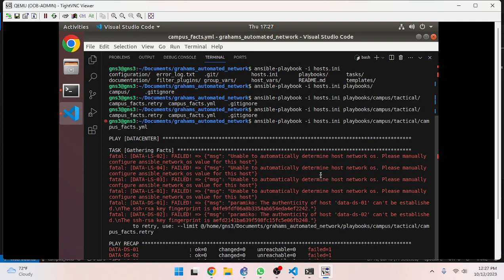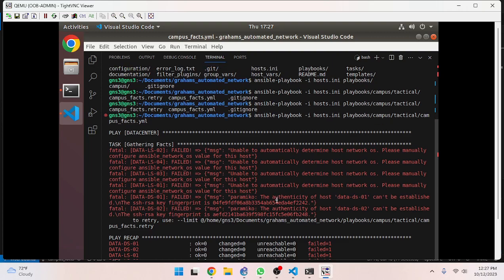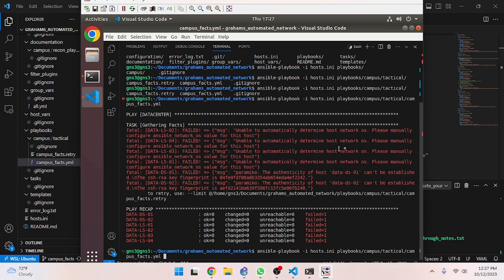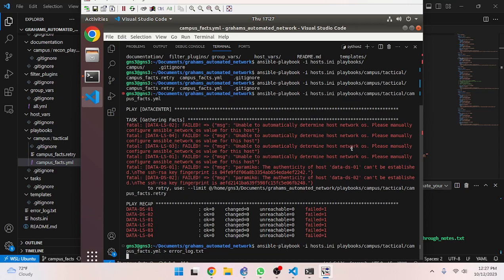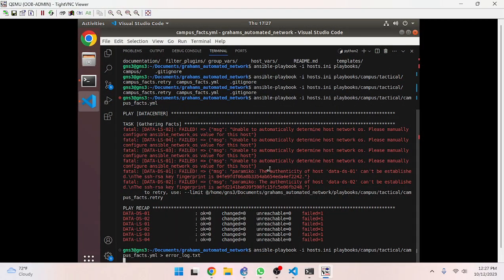So now we can see that we do have some problems here. The authenticity of the host cannot be established, and then it's not able to determine the OS. So let's first of all shrink this down so that it fits better on there, and then let's run it again. Let's pipe the output to the error log, and then feed that into ChatGPT.